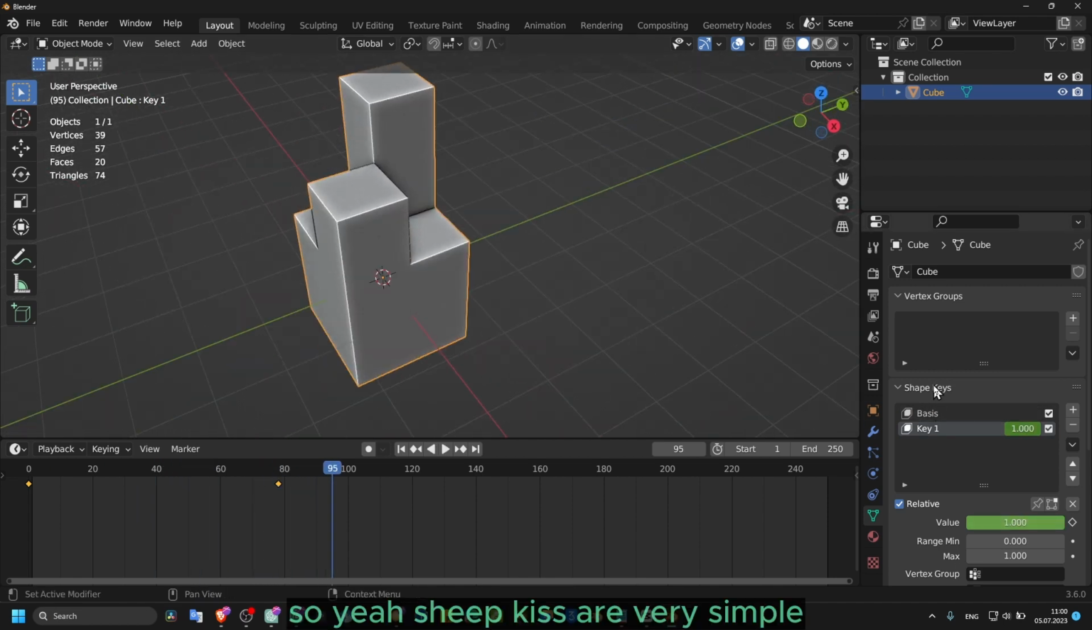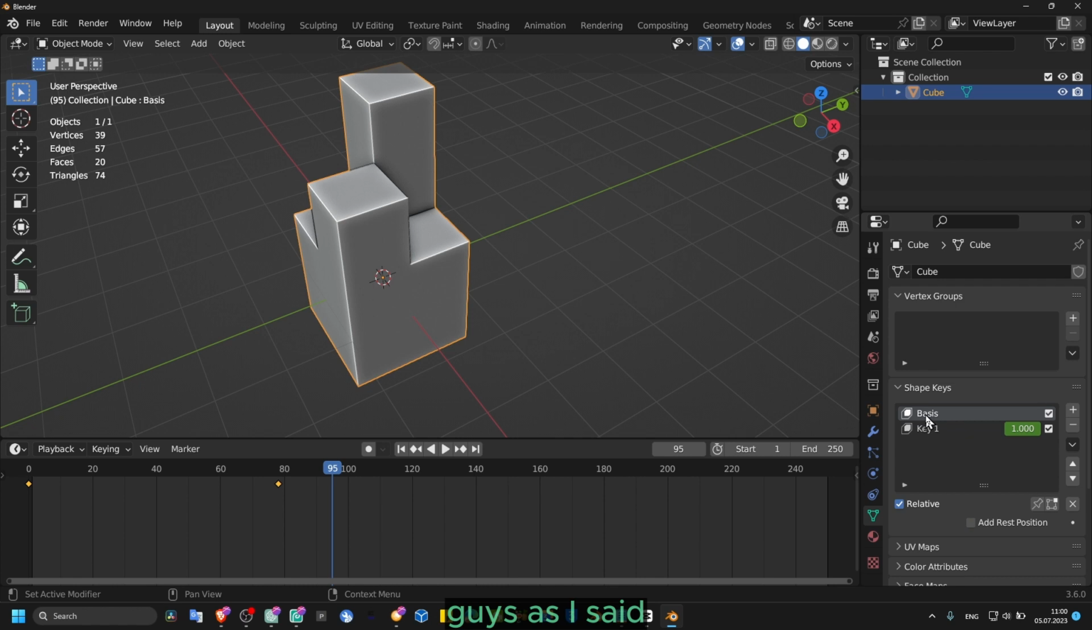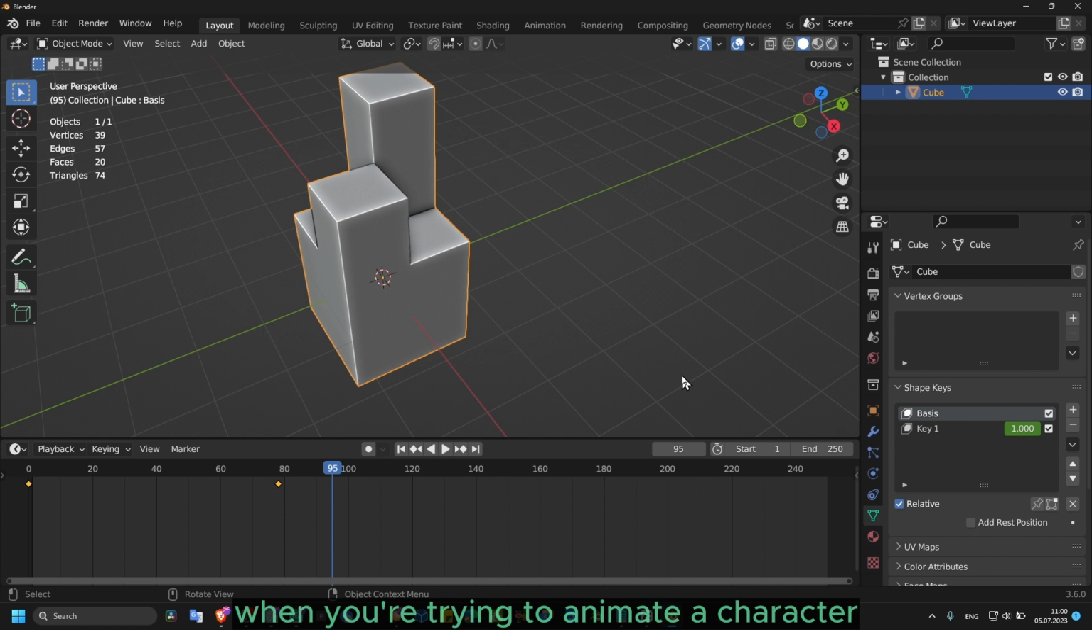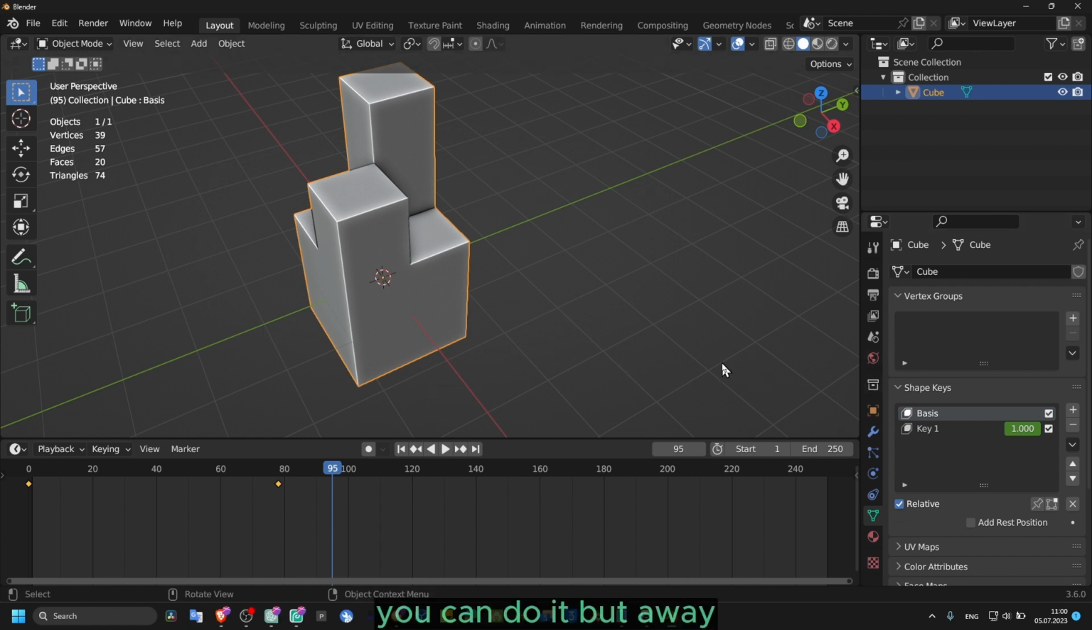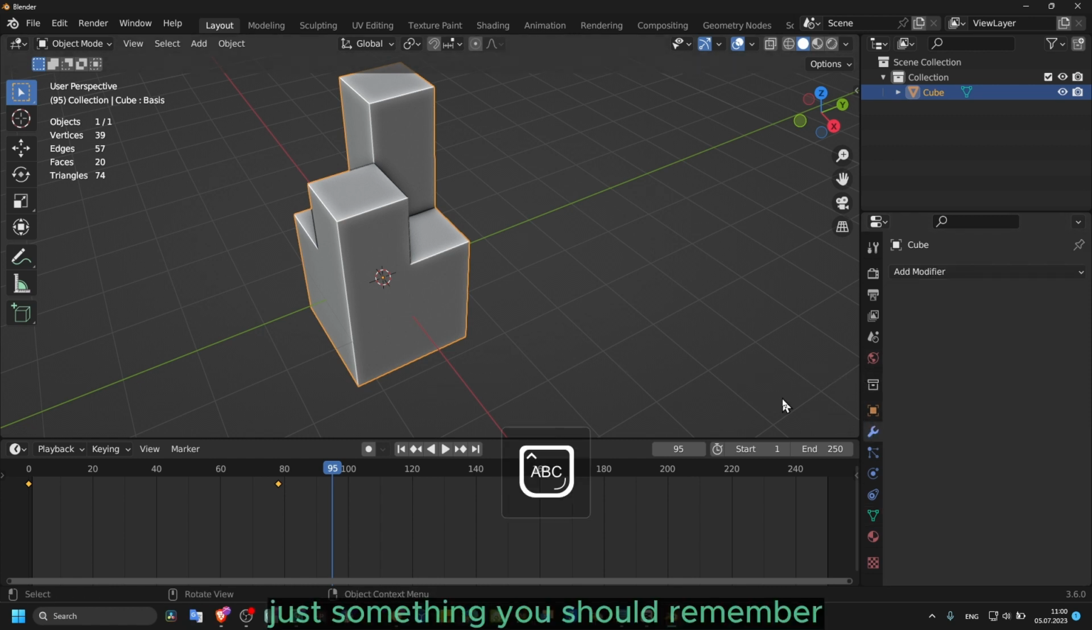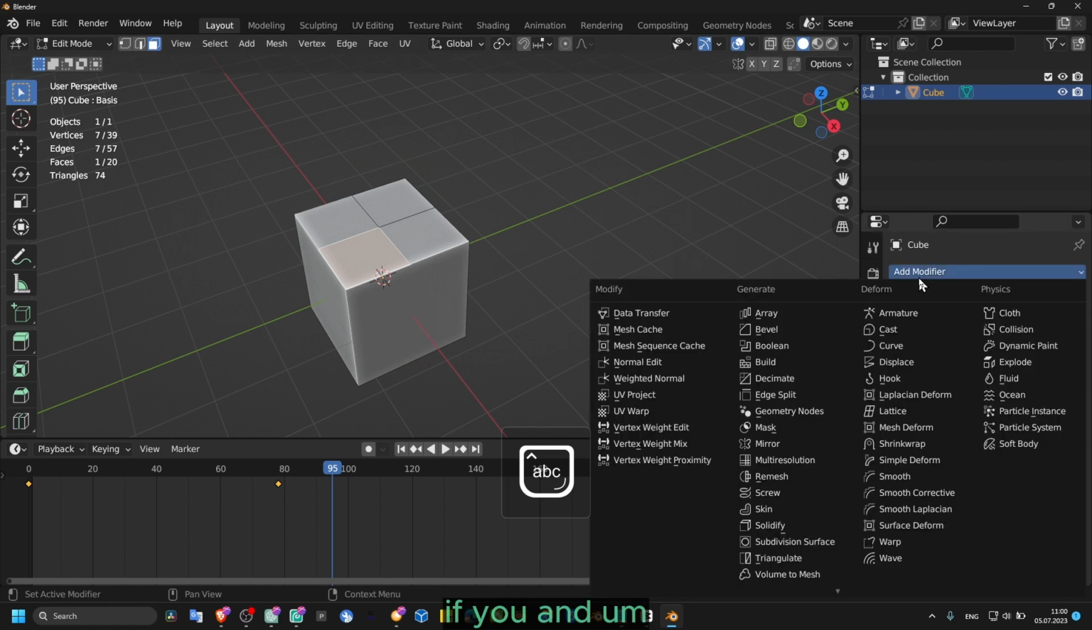So yeah, shape keys are very simple. I don't use them a lot, but I will use them in the future. The basics is, guys, as I said, you can animate this very easily, and it's very helpful when you're trying to animate a character or some parts, you can do it.